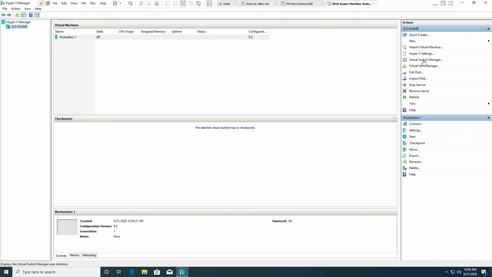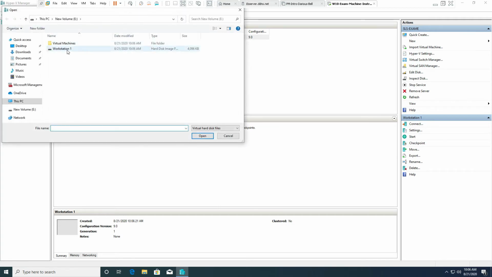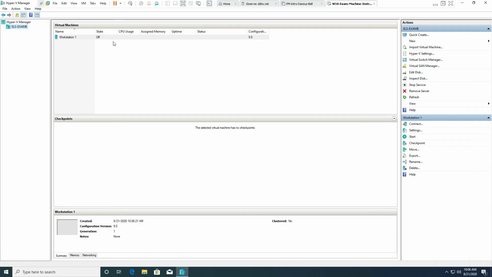So I'm going to come up here. I'm going to go to my virtual switch. Not my virtual switch. Inspect disk. And let me just get rid of this disk really quick. So I didn't make that disk the minimum, did I? I'm going to go back into here really quick because I made a mistake.